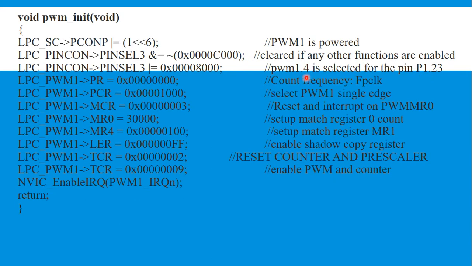So here, PWM 1 prescaler. The prescaler, as I said, is the PR value, the prescaler value. Here the prescaler register is going to be 0 in our case, as I said earlier, which is going to count the frequency from the processor clock. And PCR, as I said, is the PWM control register, which will enable you to select single edge or double edge operation.